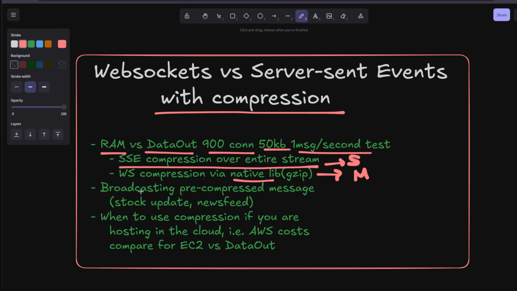And then I will also use broadcasting. Imagine we are sending stock update data or a newsfeed, and we need to send it to all users who are subscribed. So we have all 900 connections subscribed to this newsfeed, and we don't need to compress for every single one. I will pre-compress the message and send it to all of them. And then I will also discuss when to use compression and when not to, because at a certain point EC2 cost becomes kind of irrelevant and data out cost becomes way higher. This applies if you are hosting your servers somewhere in the cloud like AWS.